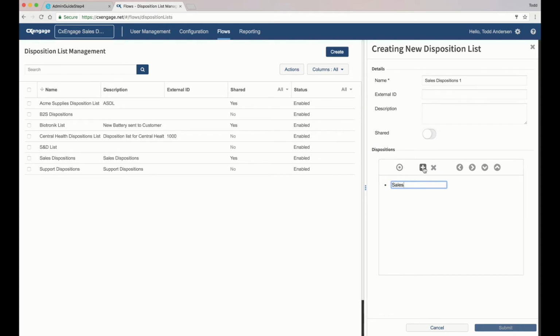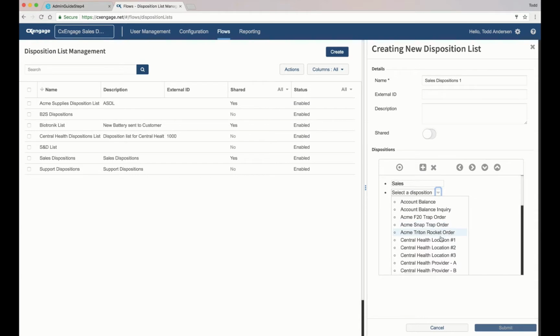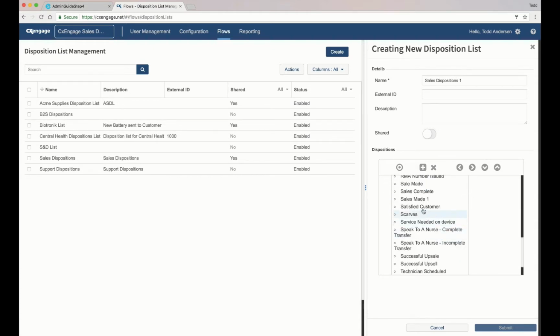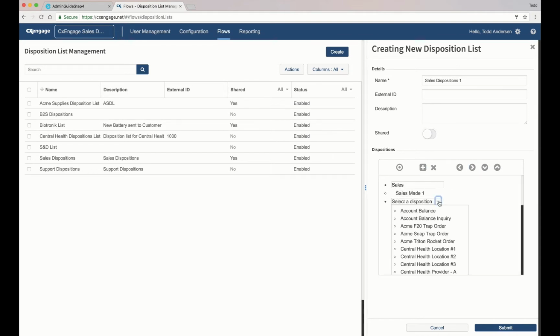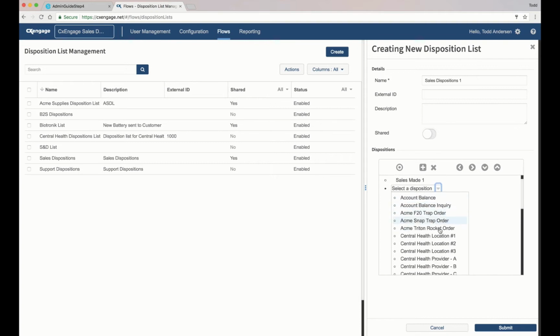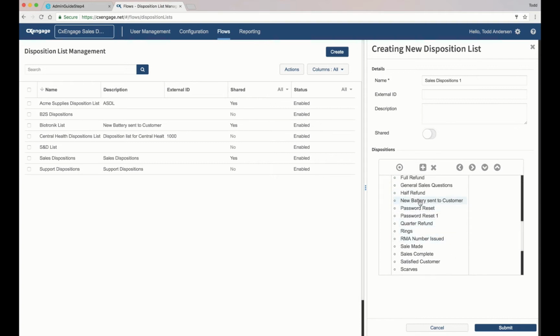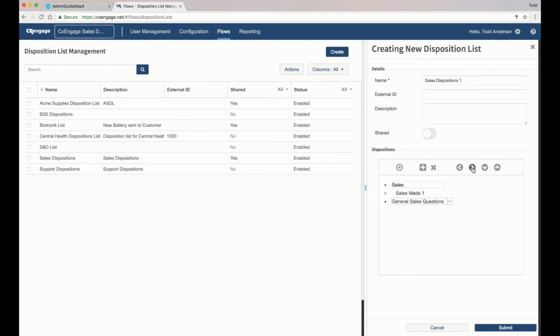And now when I click the plus button, this will allow me to select an individual disposition from that full list that I had. And that one that I created was called Sales Made. I'm going to click on the right-hand side just to make an indentation so that this Sales Made falls under my category. Let's add a second disposition to that list. We had General Questions. Again, we'll indent that to the right.